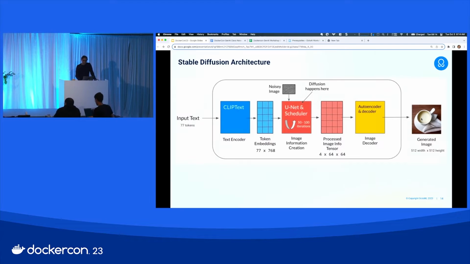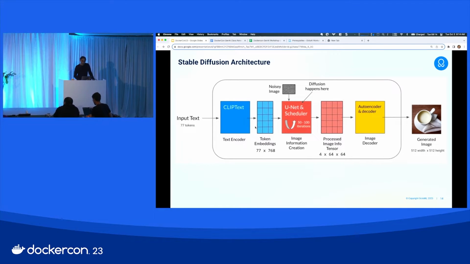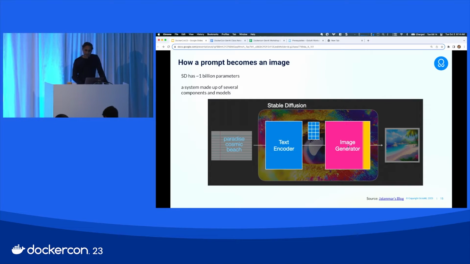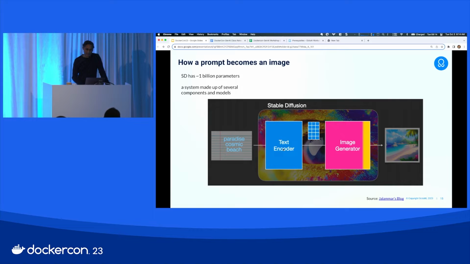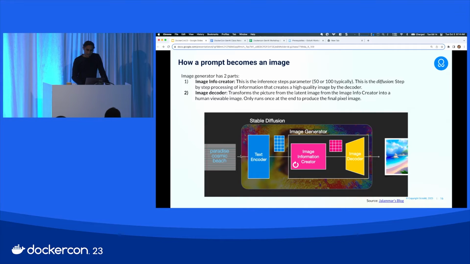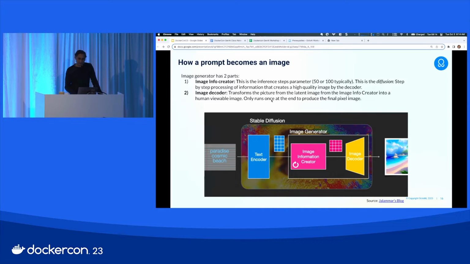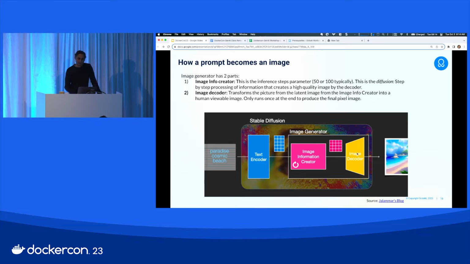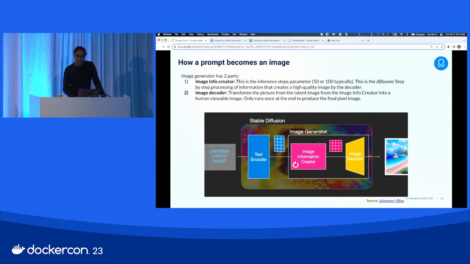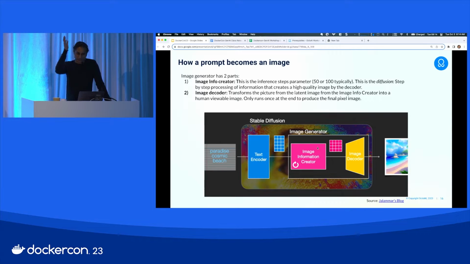All right, just the same graphic here. Notice that there's a blue side and a red side. That red side is essentially the image creator. The initial blue side was the text encoder. Diving a little bit deeper, remember there were 2 parts. The image creator, the info creator, is where the inference steps are happening, usually 30 to 50 is more typical. This is the diffusion process, step-by-step processing information that creates a high-quality image for the decoder. The image decoder is the very final part, which transforms the image from the latent, compressed representation, which is a 128 by 128 matrix in Stable Diffusion, and makes an image out of it.